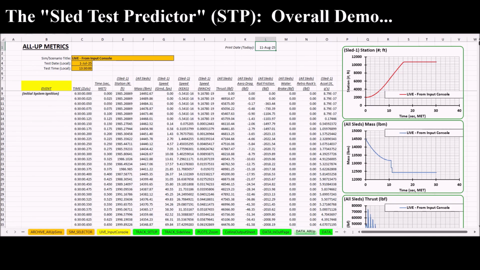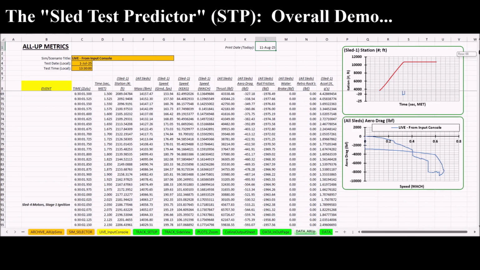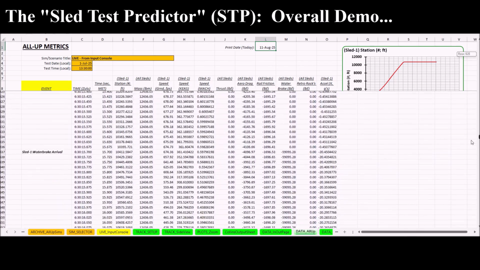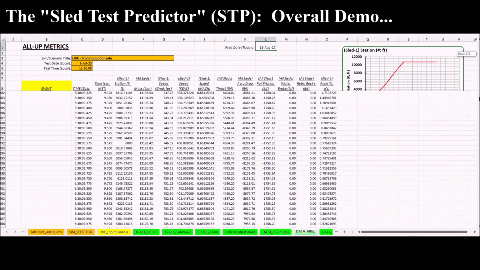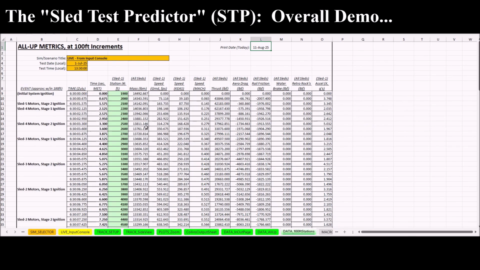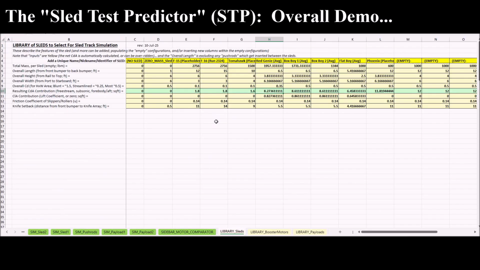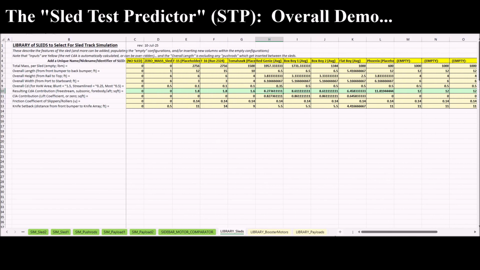Here is an output tab that goes through every time event simulated, so thousands of rows, and parameters can be tracked thereafter for a full record of the event. And simplified increments, so every 100 feet down the track is another summary of the conditions of the sled at that point.